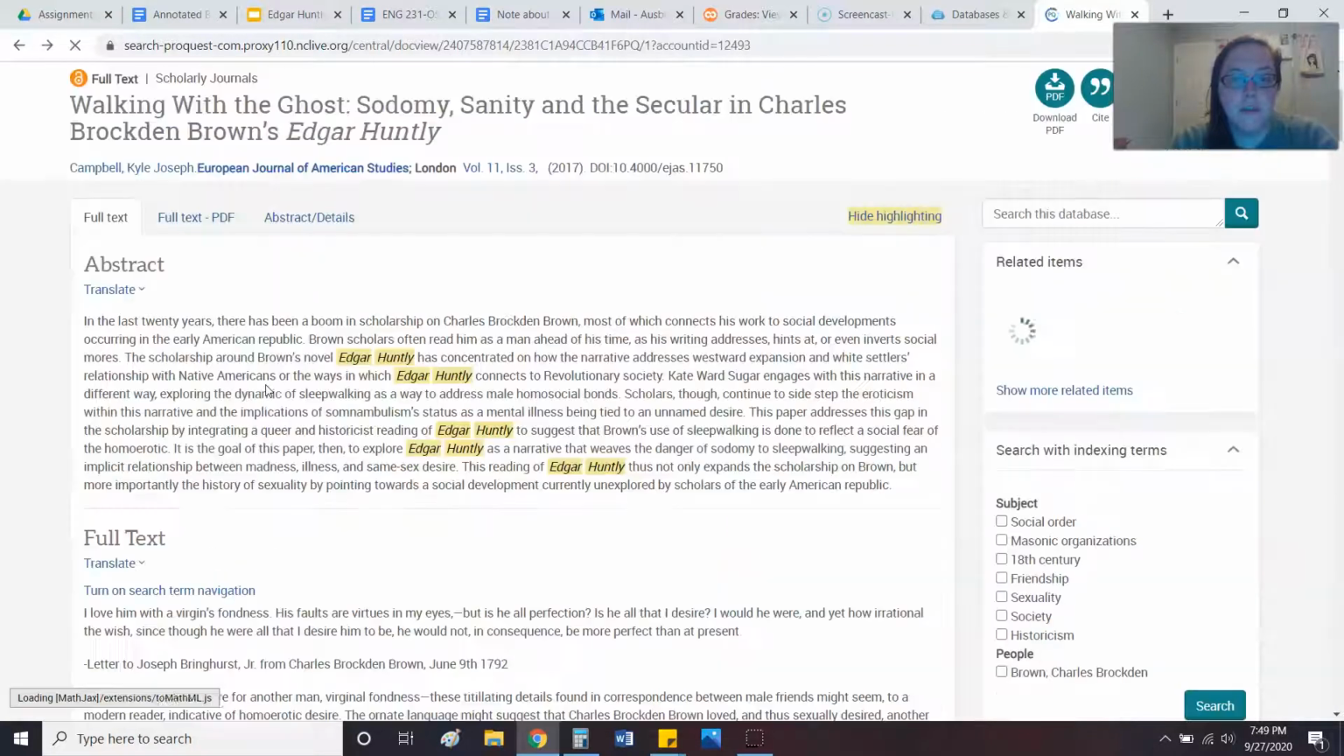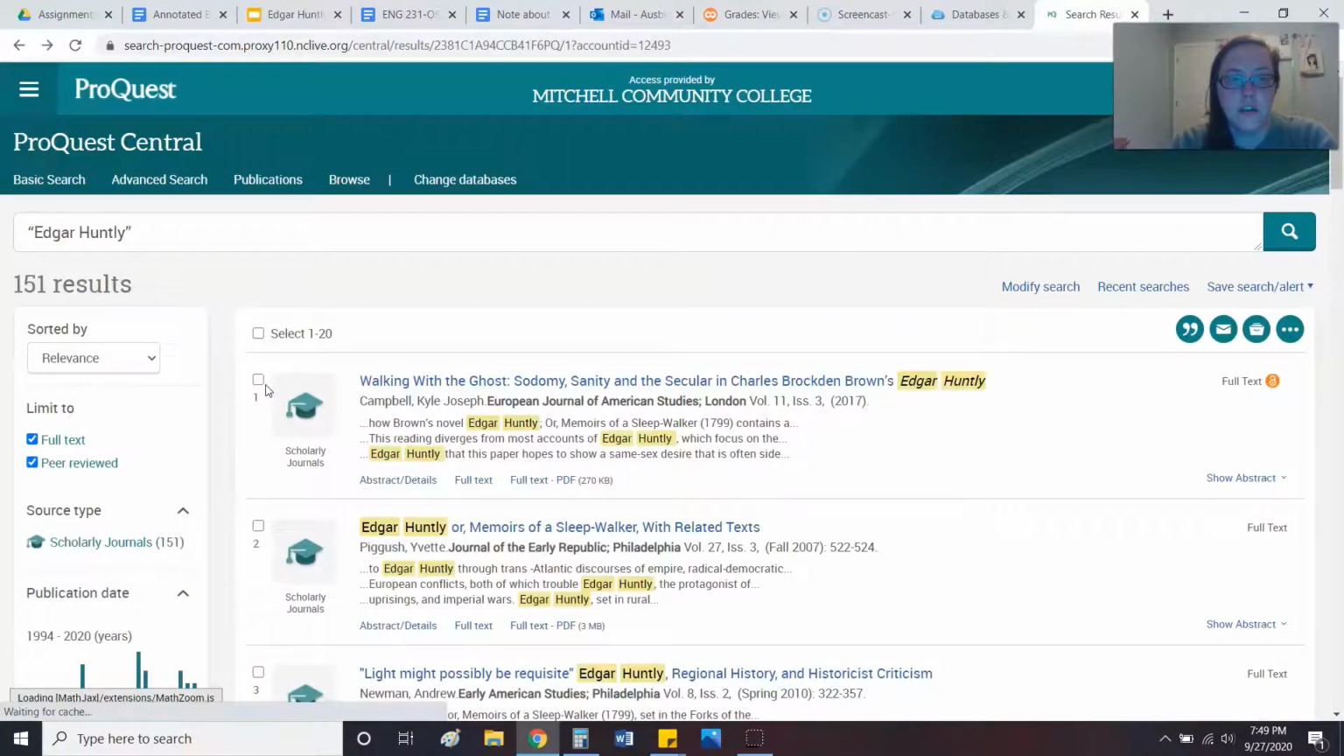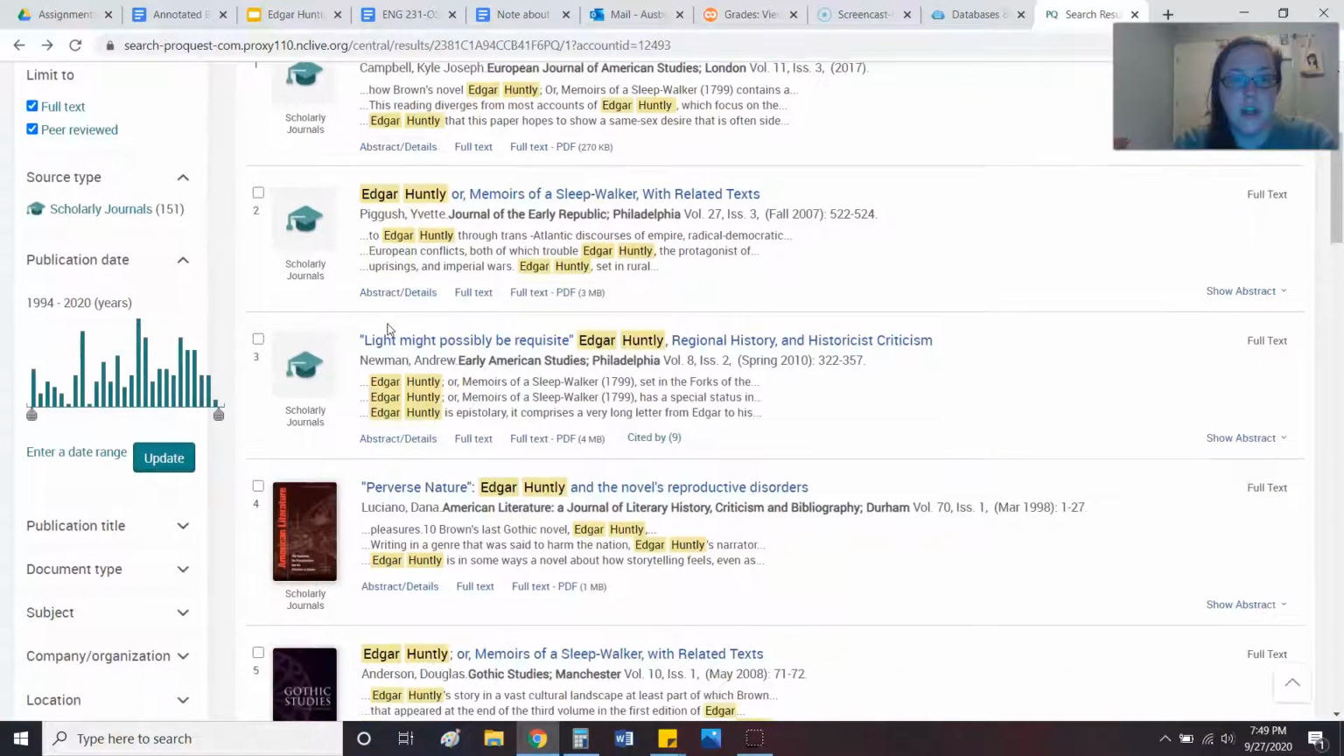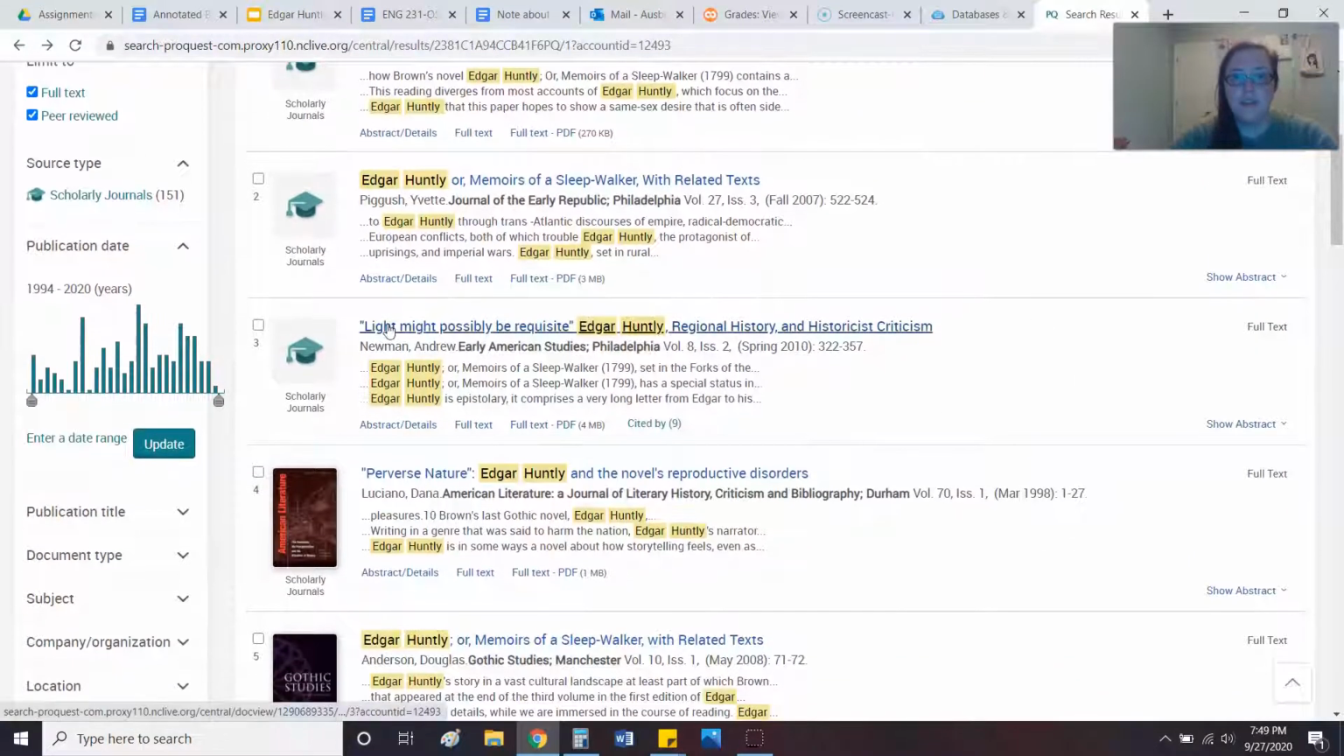But what I would do from here is just pick the 3 articles that sound the most interesting to me. You want to avoid some that don't really sound specific, or at least you want to investigate them. So one that I would investigate is Edgar Huntley or Memoirs of a Sleepwalker with related texts.